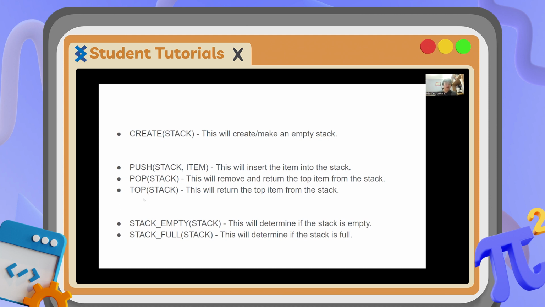And then you have the 4th operation here, which is top, which takes one argument, which is the stack. This will return the top item from the stack. So similar to pop, it will return the top item from the stack, but it will not be removed from the stack. And the 5th operation here is called stack underscore empty, or basically stack empty, which takes one argument, which is the stack itself, and this will determine if the stack is empty. So obviously, if the stack has no items, then this will return true. Otherwise, it will return false.